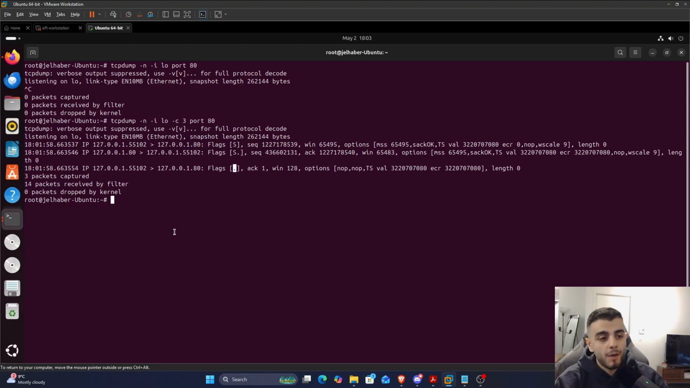And this is how, in this case, my web browser establishes a 3-way handshake with my web server on the local host. And basically every time you access a website, this is what's actually happening in the beginning. We are establishing the TCP 3-way handshake before any other communication is taking place.